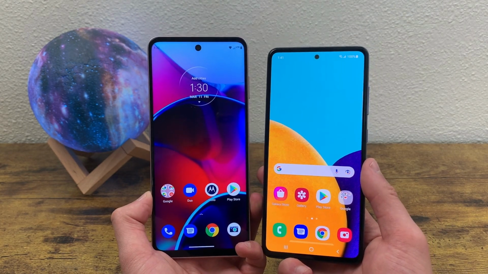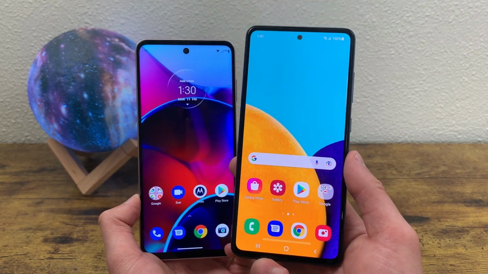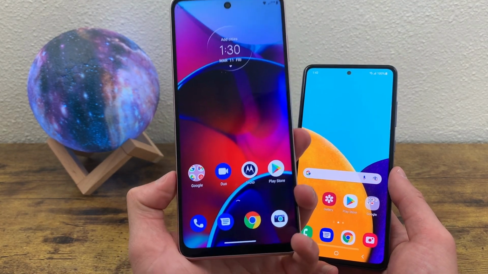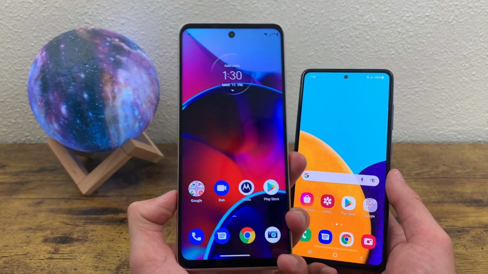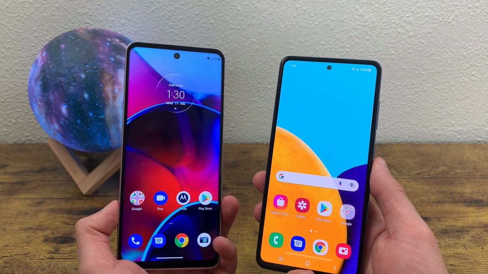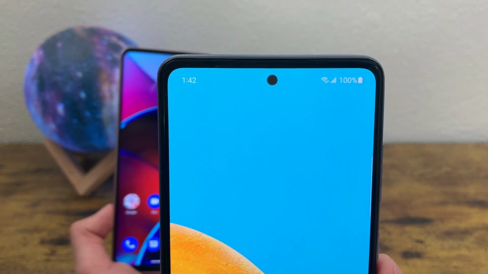So it really comes down to quality versus size. If you want a tiny bit higher quality display, then the Samsung Galaxy A52 5G is going to be a better option here. But if you want a much larger display, the Moto G Stylus 2022 clearly has the advantage. And almost forgot to mention, the Samsung Galaxy A52 5G also has a hole punch for the front-facing camera, and this camera is 32 megapixels.